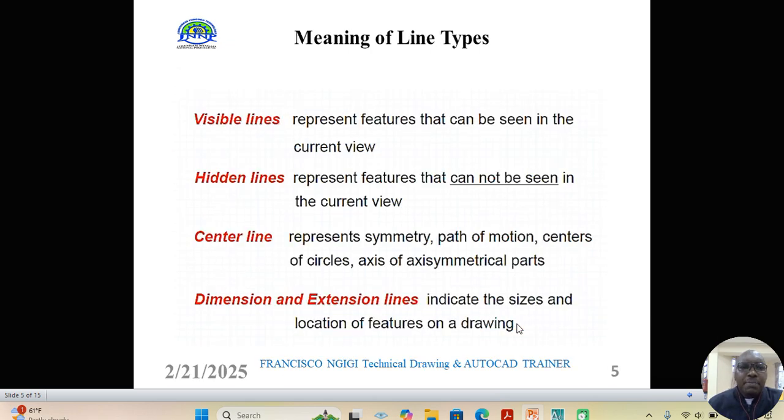So, meaning of line types. Visible lines represent features that can be seen in the current view. Hidden lines represent features that cannot be seen in the current view. Center line represents symmetry, path of motion, centers of circles, axis of symmetrical paths. Dimension and extension lines indicate the size and location of features on a drawing.